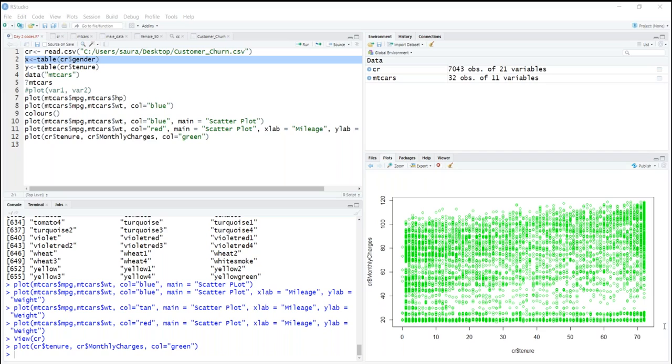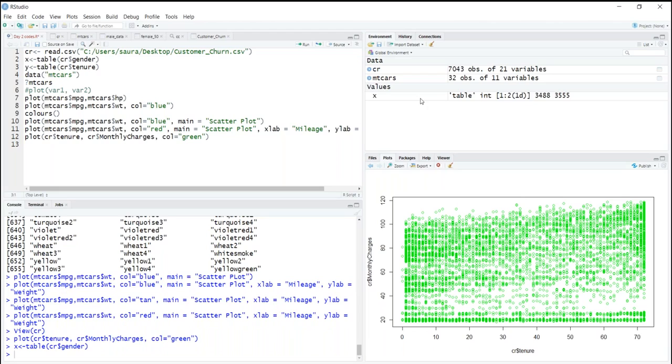I am writing here customer churn. Your name of the file could be different. So write this command x gets table in bracket customer churn, or whatever the name of your file, dollar gender. So that will create a table here.